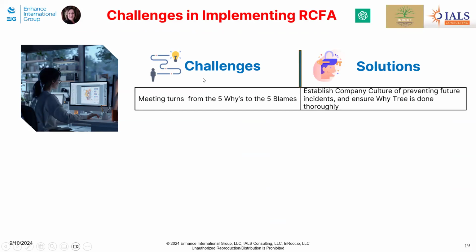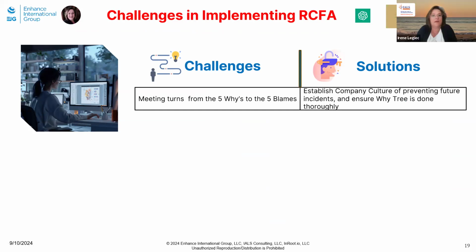So if we think about it, all of us who have participated in or led a root cause failure analysis or an incident investigation, trying to find out why, have experienced some of these challenges. The first challenge is the meeting turns from the 5 whys to the 5 blames. People want to find out who's the person that forgot to do something. It's all their fault. It's the easy way out. You punish that person in the corner and we're done.